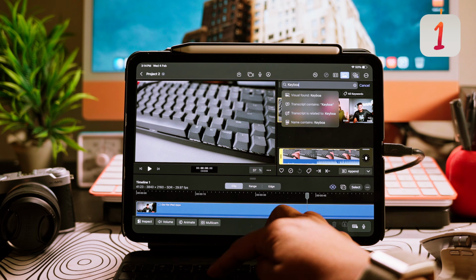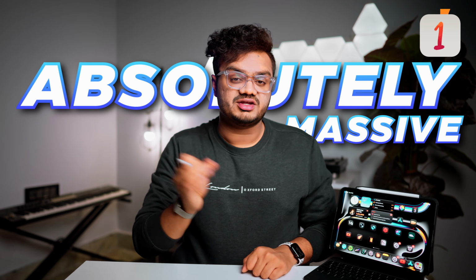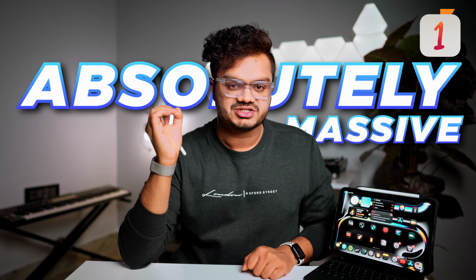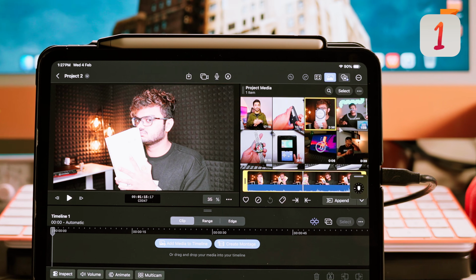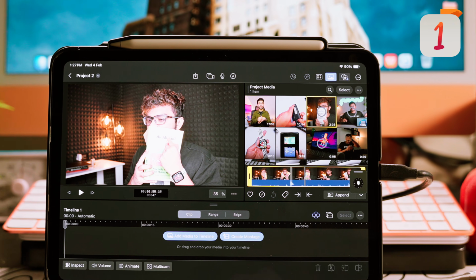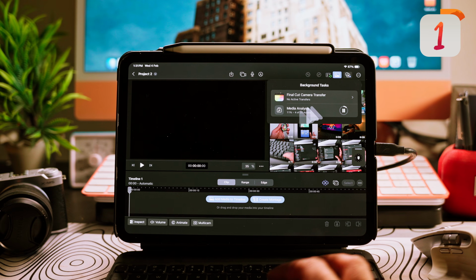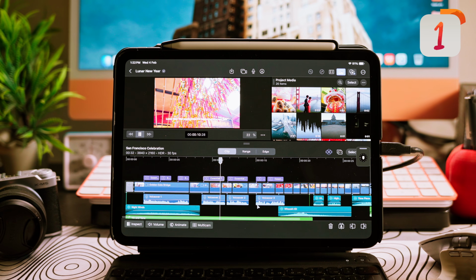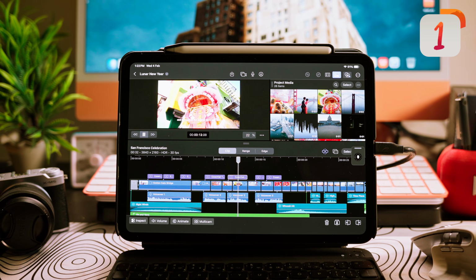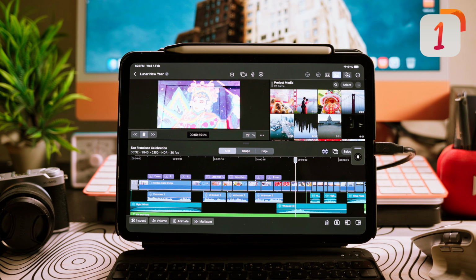Final Cut Pro now has automatic transcript search, and this is absolutely massive if you work on interviews, podcasts, or any talking head content. Here's how it works. The second you import your video into Final Cut on your iPad, it automatically starts transcribing everything in the background. You don't need to press a single button, you don't have to export audio, you literally do nothing. Your iPad will start working while you're organizing folders or grabbing coffee.